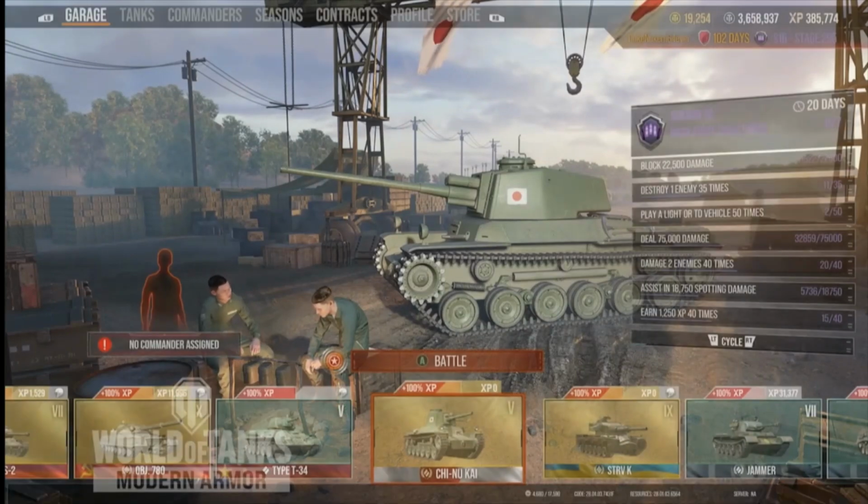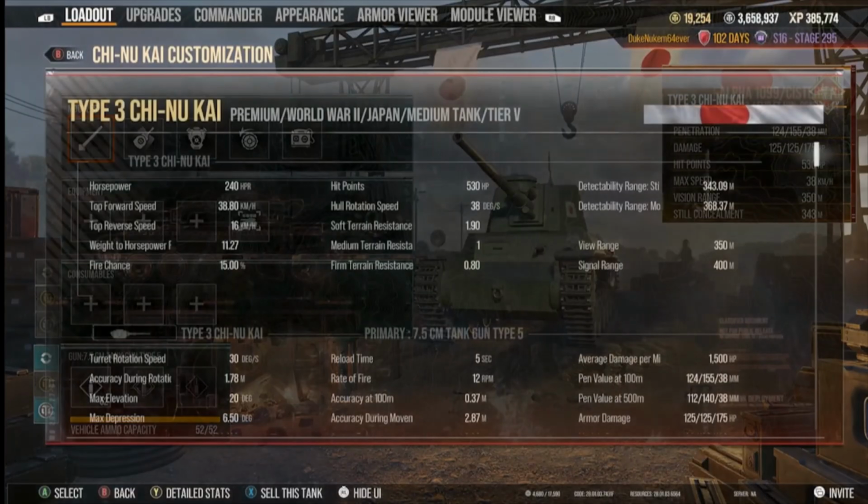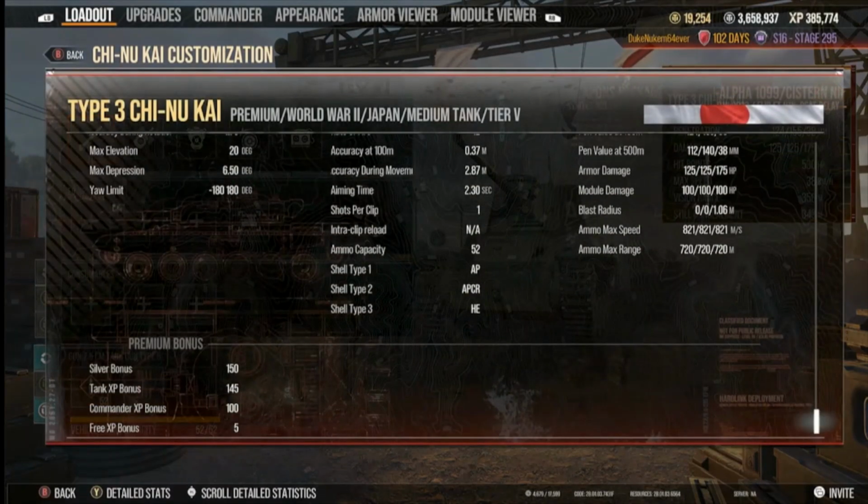Because remember, this tank, let's go look at this again. Look here at the bottom. You're going to make 50% extra silver in this tank, which is fantastic. But that tank XP bonus, that qualifies on that stage 8 where it was 86,000. So basically, every time you make 1,000 points of tank experience, it's going to be 1,450. That's the bonus. So you're gaining almost a 50% bonus on your tank experience.